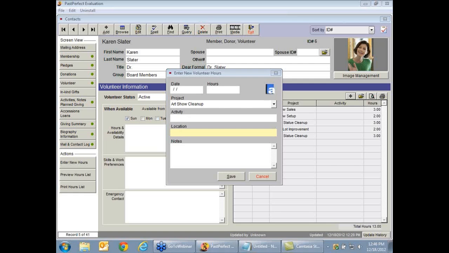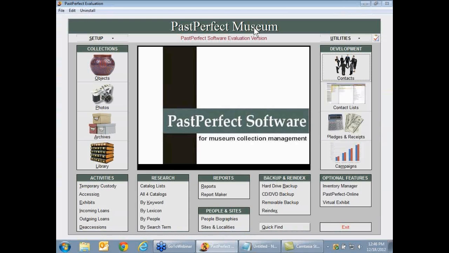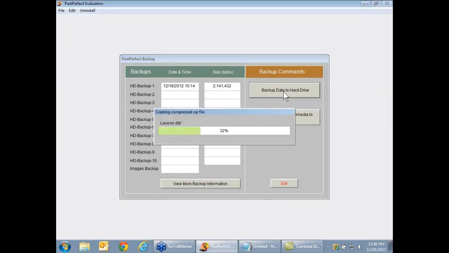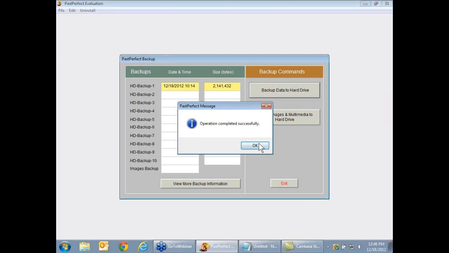Doris points out that another reason to do the hard work of transcribing the information from paper into PastPerfect is that you know PastPerfect is getting backed up, so it becomes part of a routine, and I think that's a great point. Thanks, Doris, for bringing that up. For those who don't know, we recommend that every day you work in PastPerfect, you click on this button right here, backup data to hard drive. That takes a zipped up copy of your data, including these volunteer hours, and puts it on your hard drive.